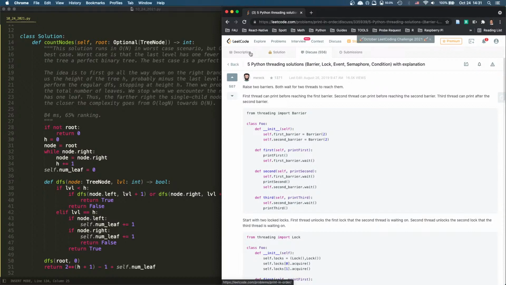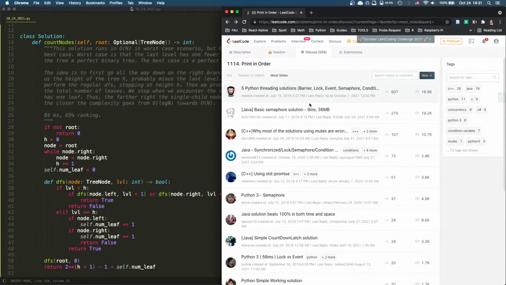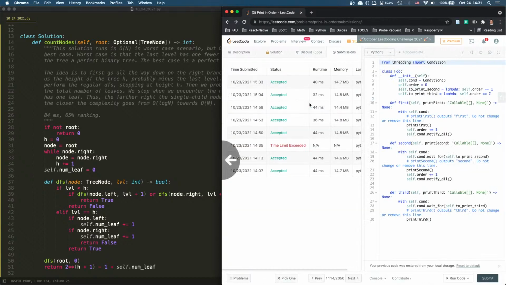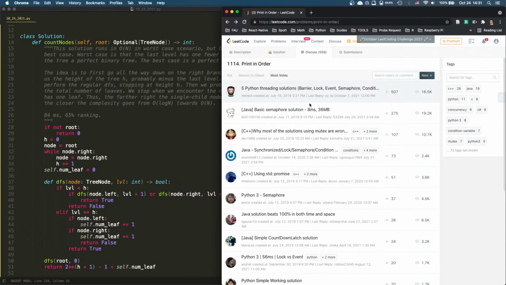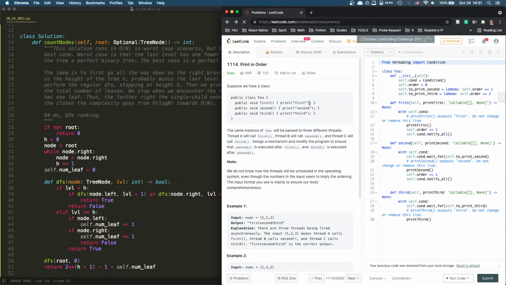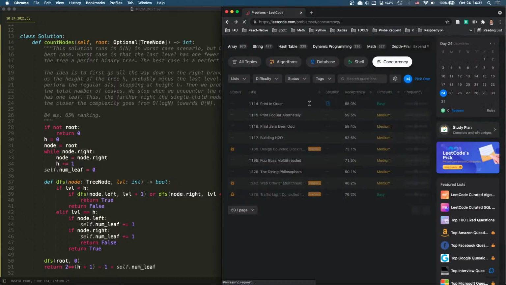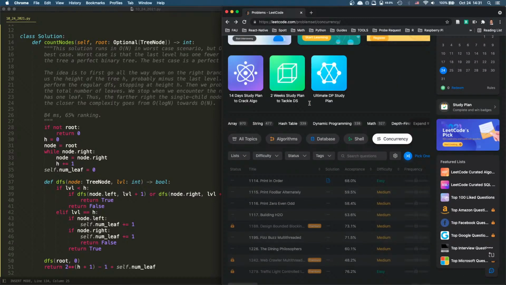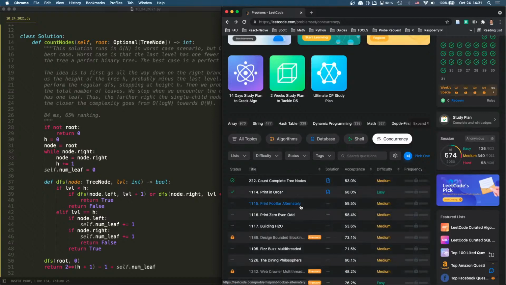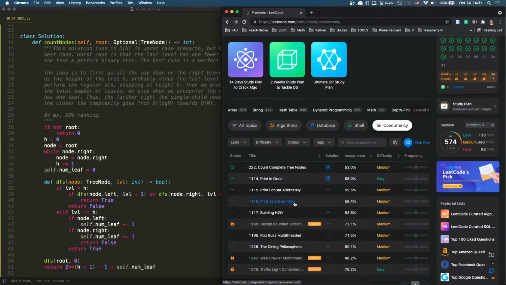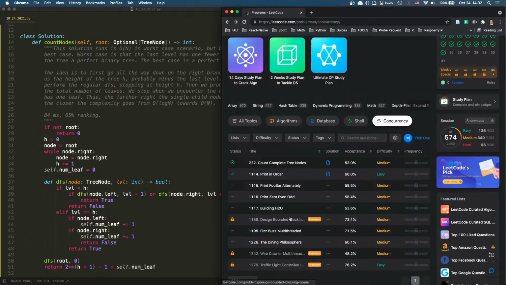So if you look at the problems, let's see if I can go back to the problems. We have not that many, but I think I might be able to go through a few more. I think I'm going to do one more today, maybe later on. Look at this: we have print FooBar alternately, print zero even odd. Yeah, that's interesting. And of course, these are probably more interesting problems that I cannot do.